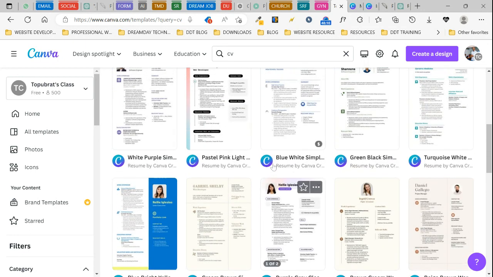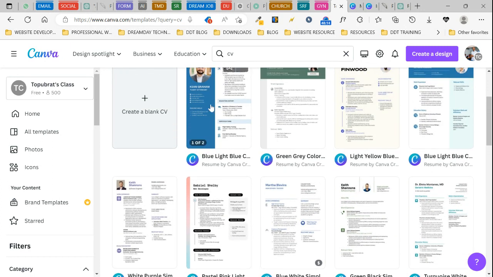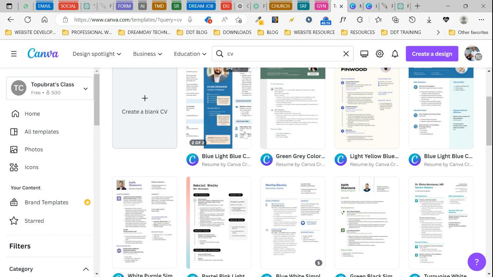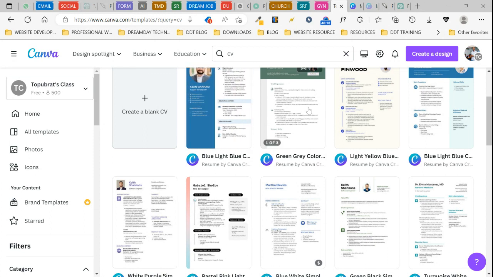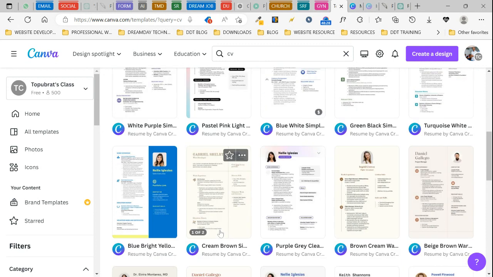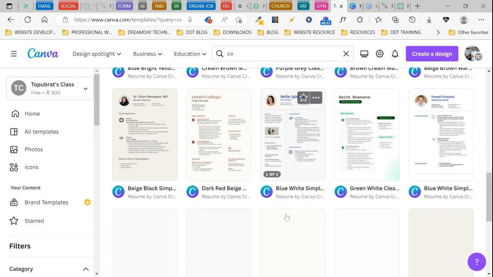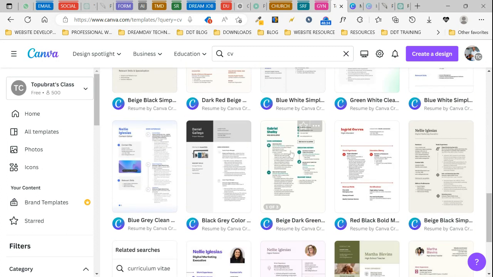If you see here, most of the CVs, as I said, are more than one page. So now you can use any of these CVs to develop a more comprehensive CV for you. This is 3 pages. This is 2 pages, 2 pages, 3 pages, 3 pages. So mostly CVs are more than one page. Mostly, a resume is one page.